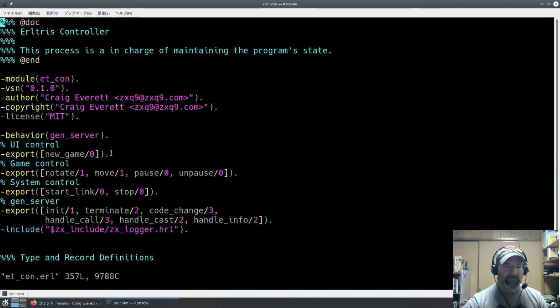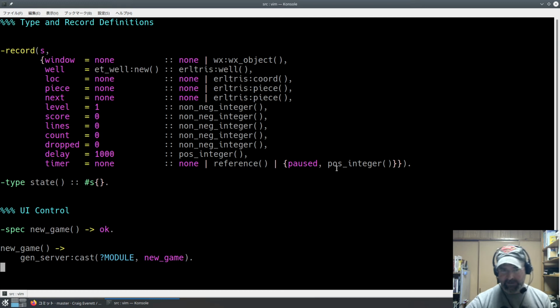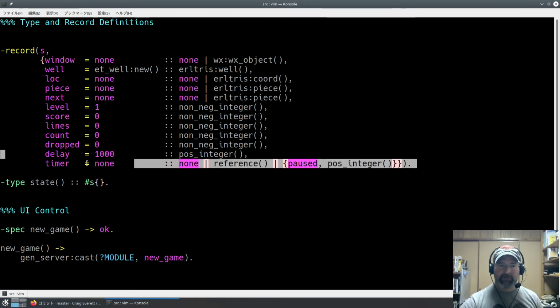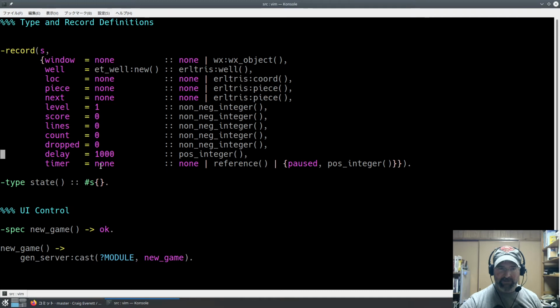We have new game, pause, and unpause. So, new game actually does something now. If we look at the state record, this is the controller code, right? This is not the GUI. If we look at the controller code, we have a new thing, timer. Timer starts out as none. It has a reference, and it has a paused condition that can occur. This is actually the remainder of the previous timer, so we can restart the timer wherever it left off, instead of just being able to press pause and flicker the game forever.